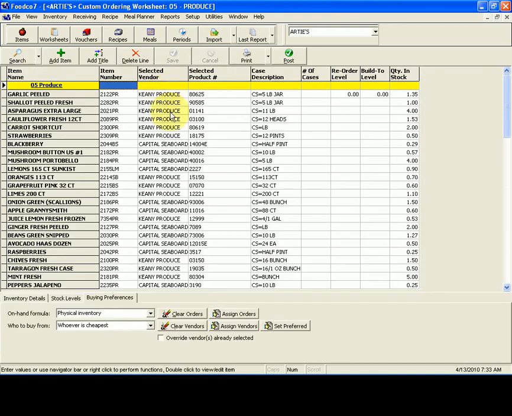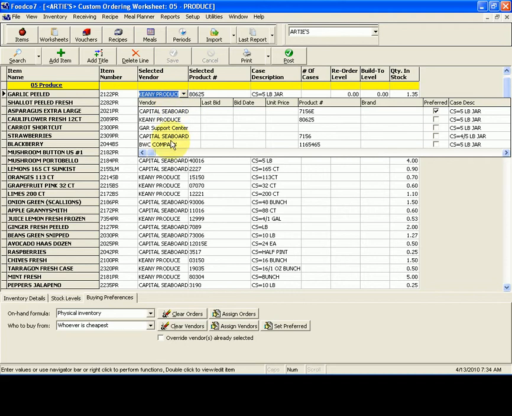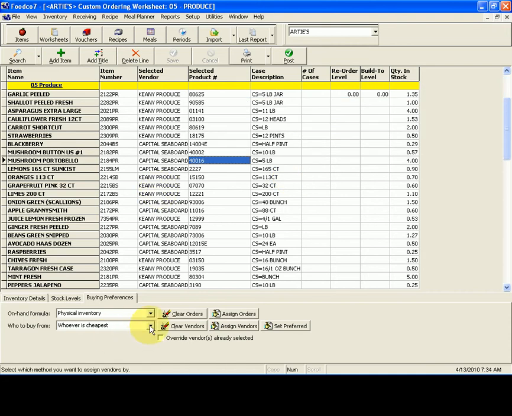For ordering purposes, here's the vendors that have been selected for it, and here's all the different places they can get the garlic peeled and all of the product numbers. We also have a place for the preferred vendor, so that if you have central purchasing, they can set the preferred vendor, and then you can just tell the unit operators to order from the preferred vendor after the purchasing decisions have been made.